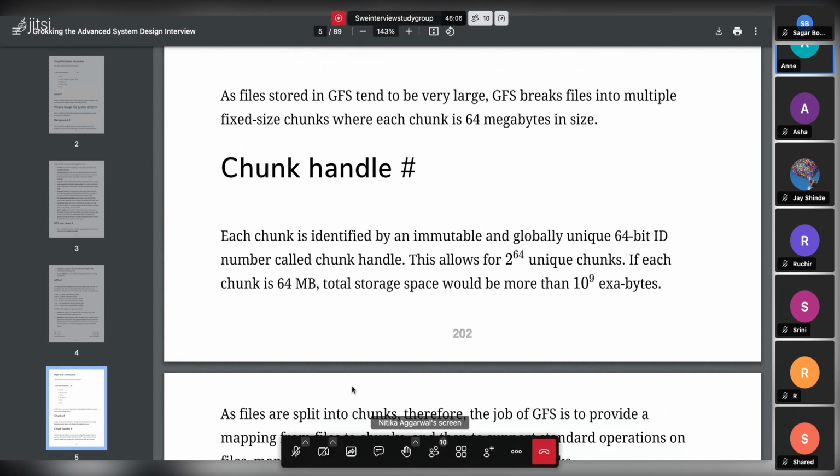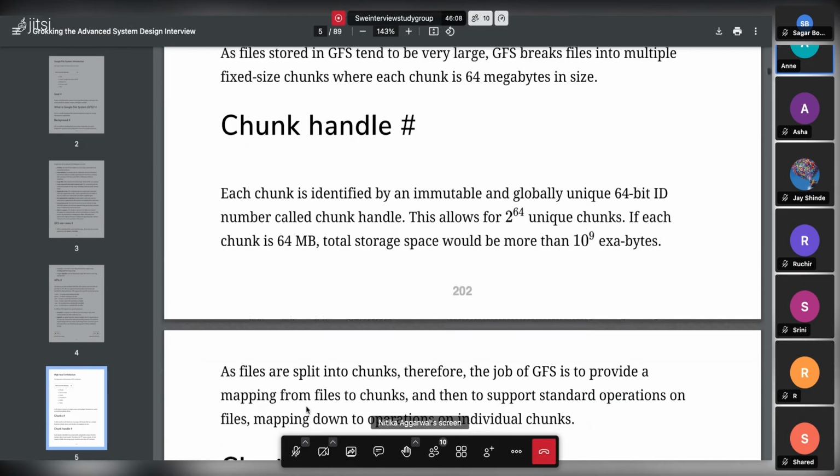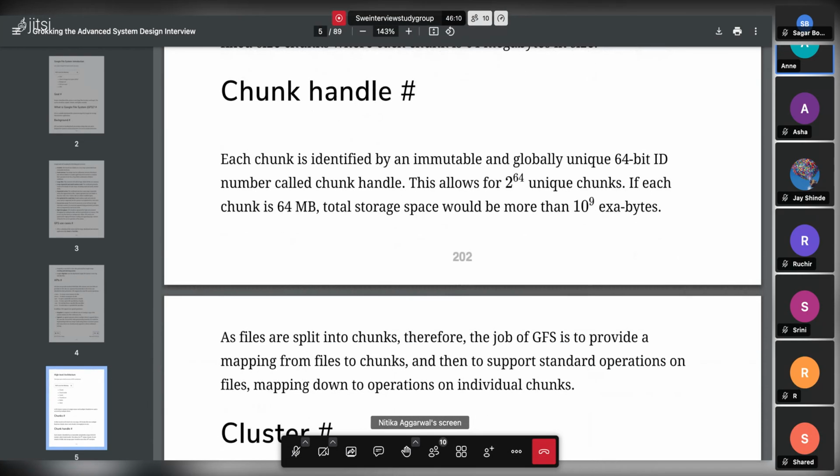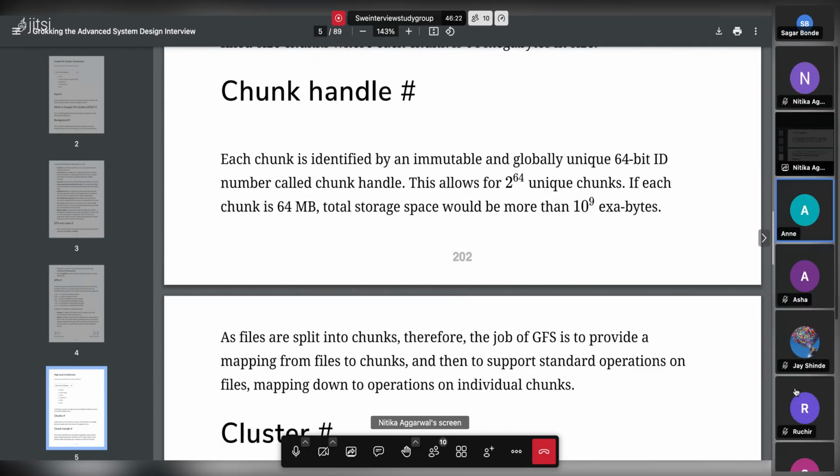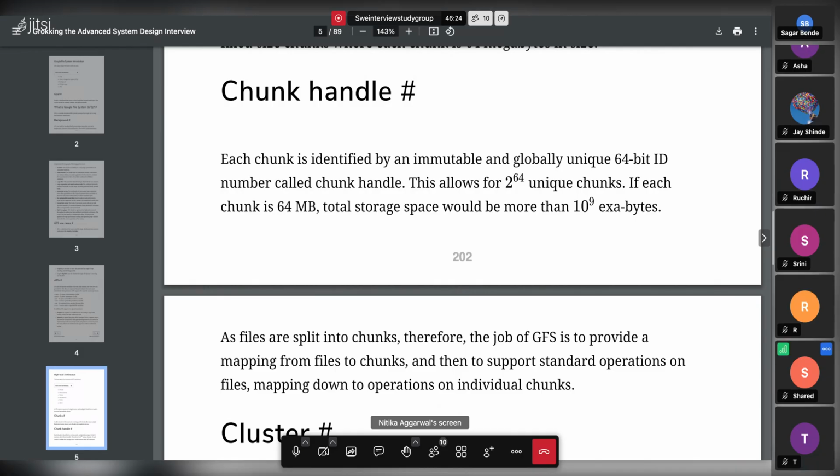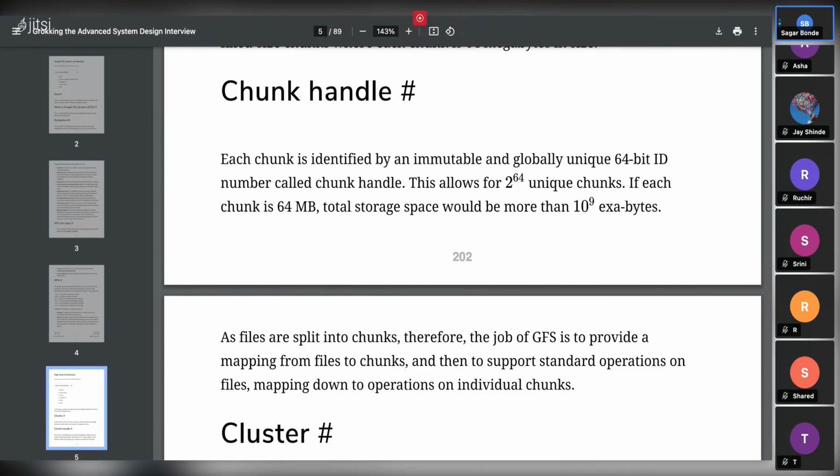As files are split into chunks, the job of GFS is to provide a mapping from files to chunks, and then to support standard operations on files, mapping down to operations on individual chunks. So here basically they are just defining what's the smallest part of any big file.